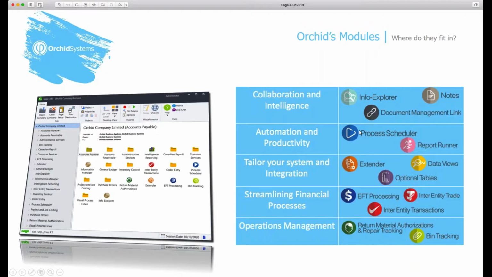If, for example, you need to keep additional documents associated with any RMA, you could use Document Management Link to associate documents with specific RMAs, and you could then share them across your Sage 300 users via the Document Management Link module. We have automation and productivity, which consists of process scheduler and report runner. We have tailoring your system and integration, which consists of extender, data views, and optional tables.